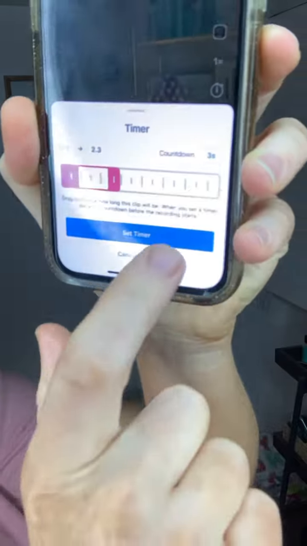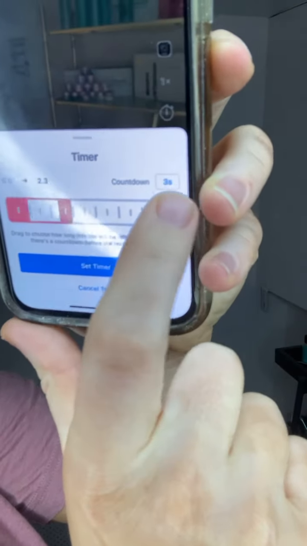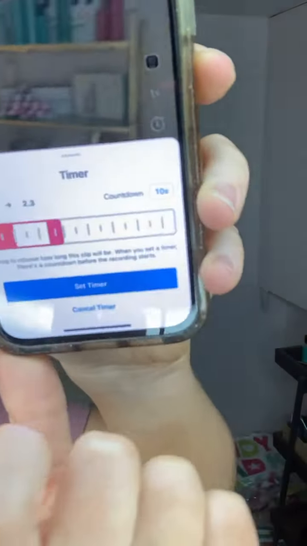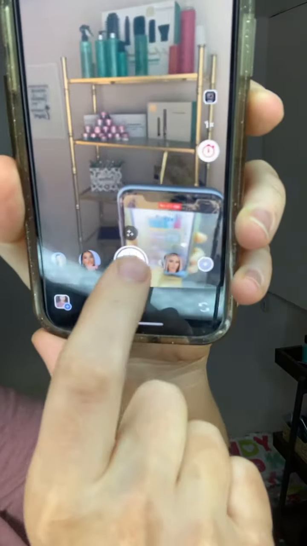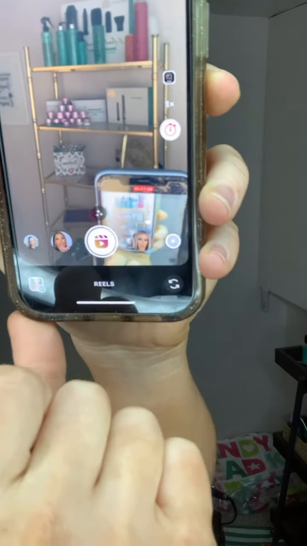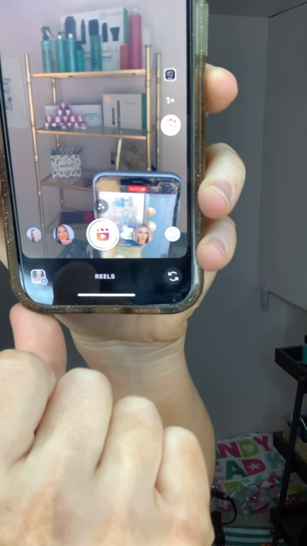Okay. And right now it says 3-second countdown. I change it to 10 because I like a 10-second countdown. And then we're going to click set timer. And then when you're ready to go, we're going to click this and we are going to actually record it.